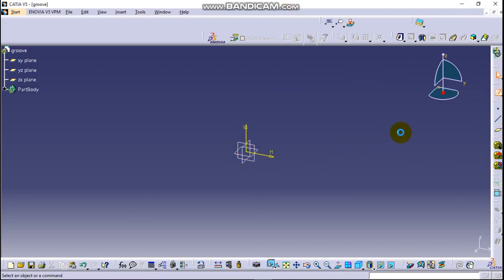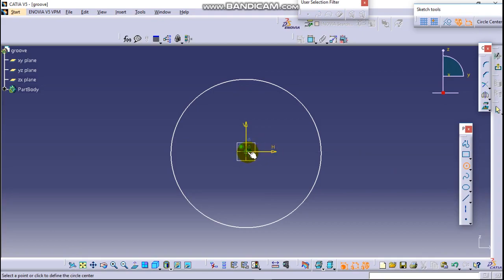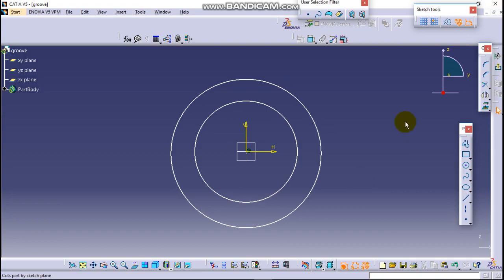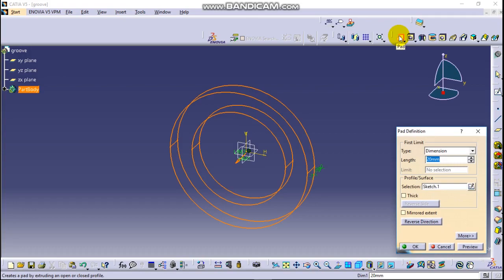Click any plane here and draw a circular part like this. It may be like a pulley. It may not be necessary to give the dimension of these circles. Simply go to exit and pad with 30.